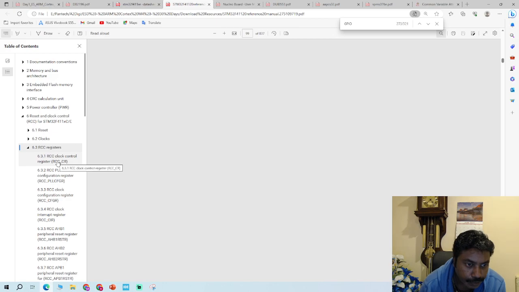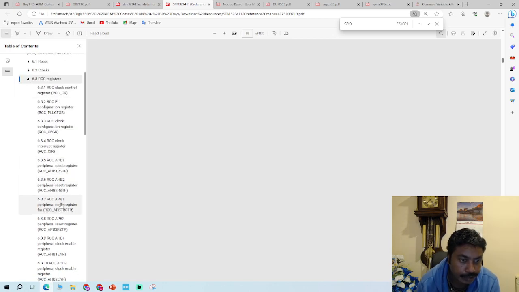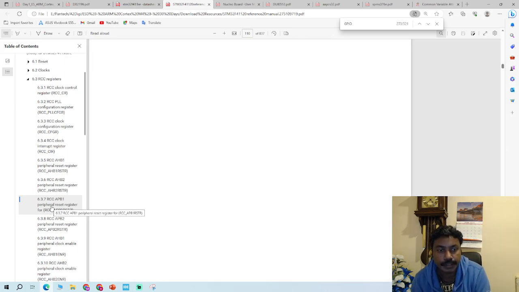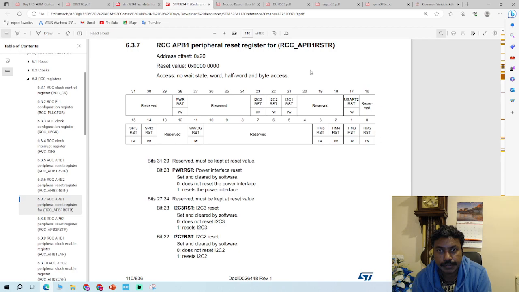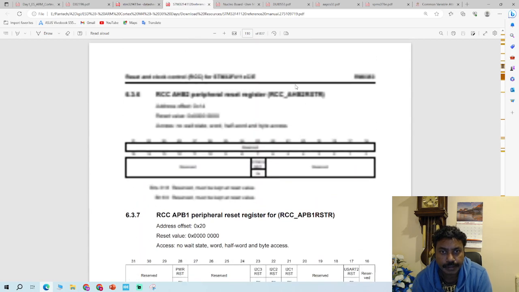Okay, further down, so we need RCC APB1. So RCC APB1, that's a peripheral reset. Oh, sorry, yeah, that's a peripheral reset. So that's on by after it downloads. Okay, so this is the register. We don't need the reset register.